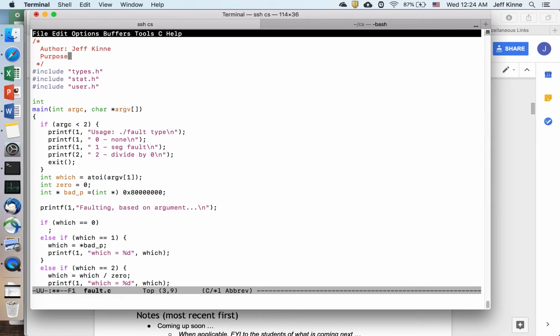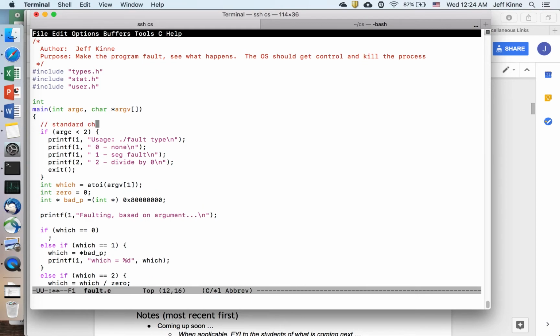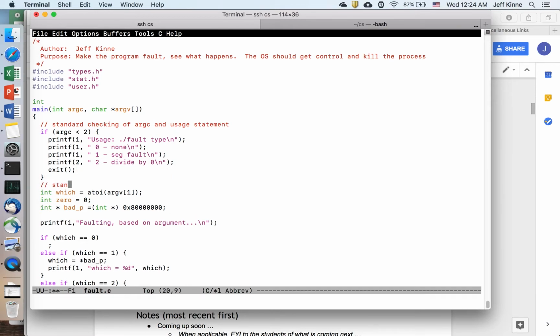Okay, so the purpose of this file, this is if the program fault, see what happens. The OS should get control and kill the process. Okay, so we've got our command line arguments. So standard checking of argc and usage statement. Then we have our standard grabbing command line arguments.